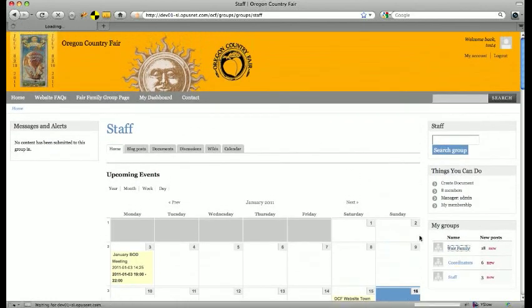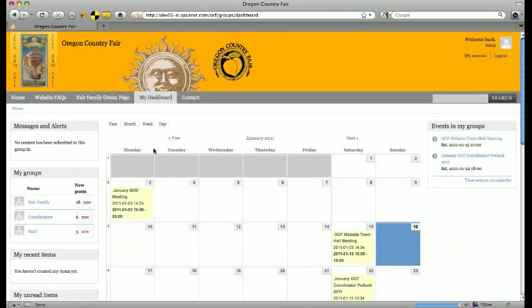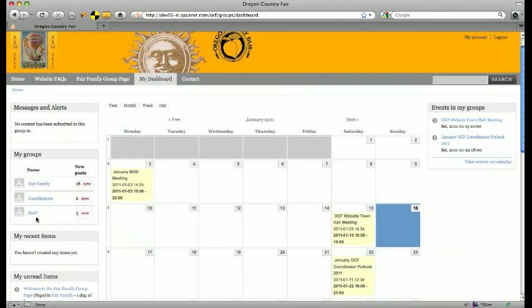Or I can go back to the Fair Family group by clicking here. I can also do that from my dashboard. By clicking on the My Dashboard link, I can also come over here and click on it.